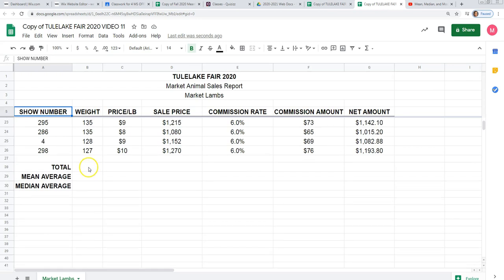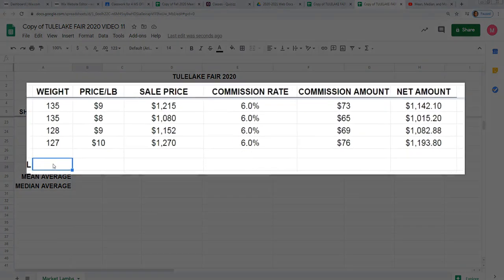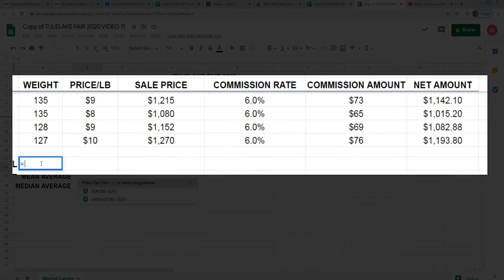So now we can go ahead and do some calculations, because what we're interested in calculating a total of to begin with is the weight column, the total sales price, total sales, commission amount, and the net amount. So we're going to calculate for 4 of these columns. And the way we will do that is to always start with the equal sign to do a calculation. And we're going to use the sum formula or sum function by typing in sum. And then we put in a left parenthesis.